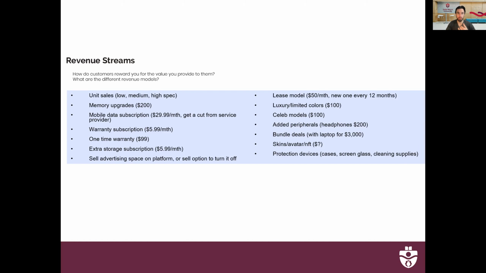You could sell a warranty subscription. You could sell a one-time warranty. You could probably sell people on both somehow if you figured out how to position it. You could charge extra storage. This is your iCloud storage membership, your Google Drive storage, whatever it is.